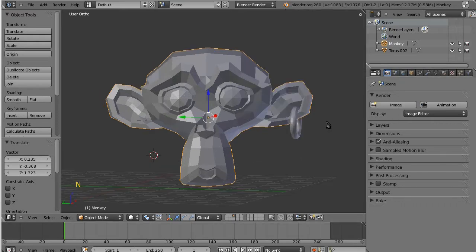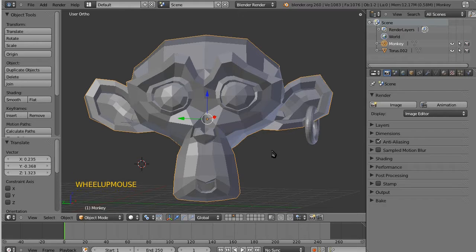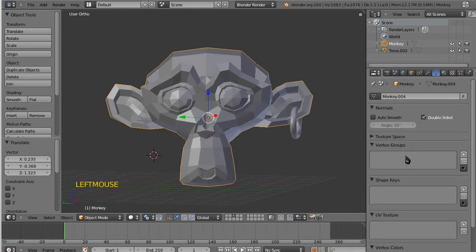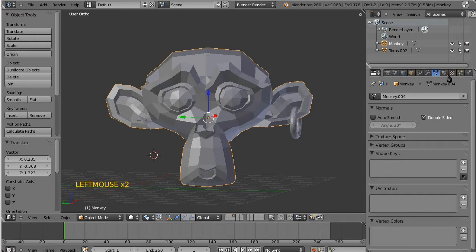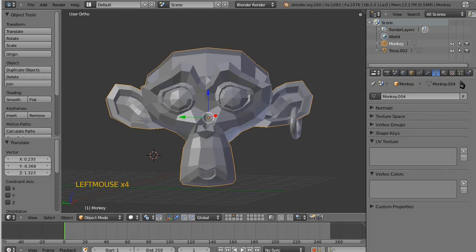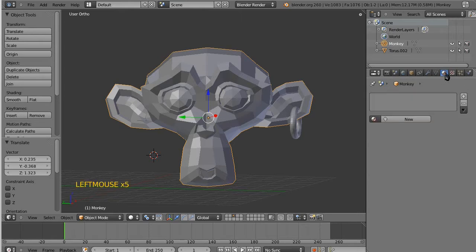Let me get rid of this transform palette, because we're not going to use that right now. So here's the monkey. If we go over to the properties palette, you might recall that we've got the object data. We used that when we were playing around with the light color, the light shape, and stuff like that. We've got materials and textures. I think we sort of used that. One we haven't really touched yet is the object modifier.